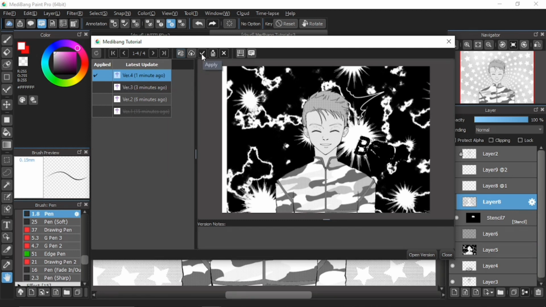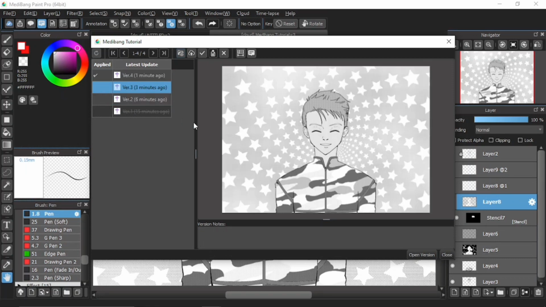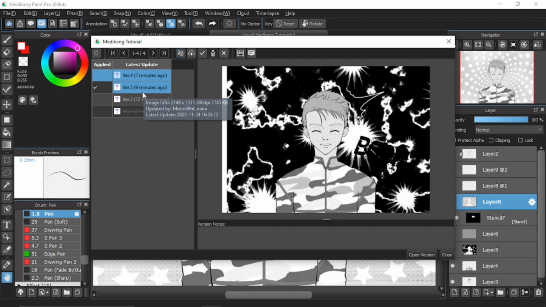Click this button if you want to choose to apply a particular version. Okay, so say out of all the versions in this list, I choose this one. So I'll select this version and then click apply, or this tick over here. You'll see a tick sign in the box next to the version you selected to apply. So this tick is under the applied column.